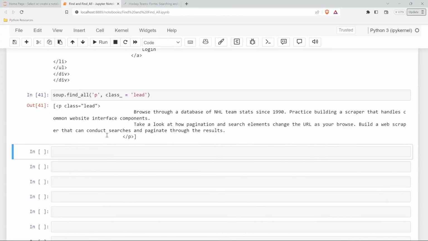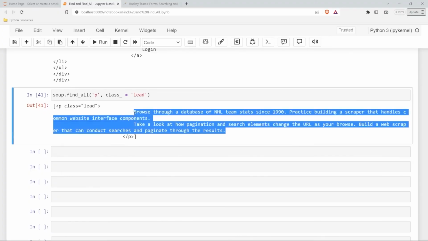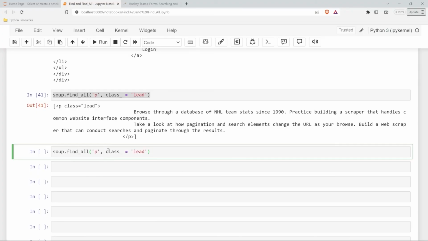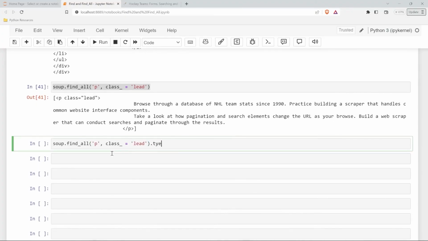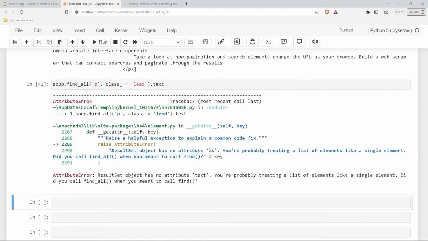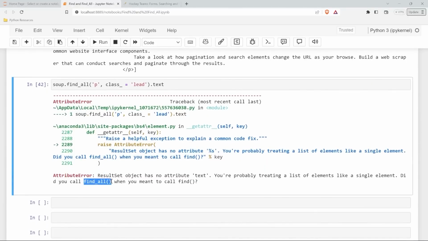Now, let's say we actually want to pull in this paragraph. We actually want this text right here. And this is a very real use case. Let's say I'm trying to pull in some information or a paragraph of text. Well, let's copy this. And what we're going to then do is say .text. And let's run this. Now we're going to get an error right here. And this is a very common error because we're trying to use find all. Unfortunately, find all does not have a text attribute. We actually need to change this to find.